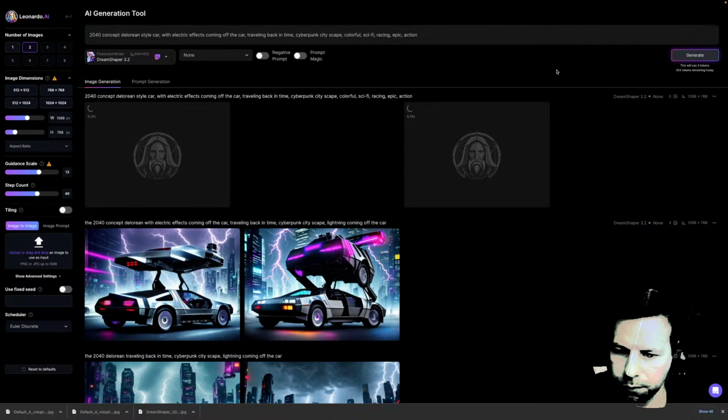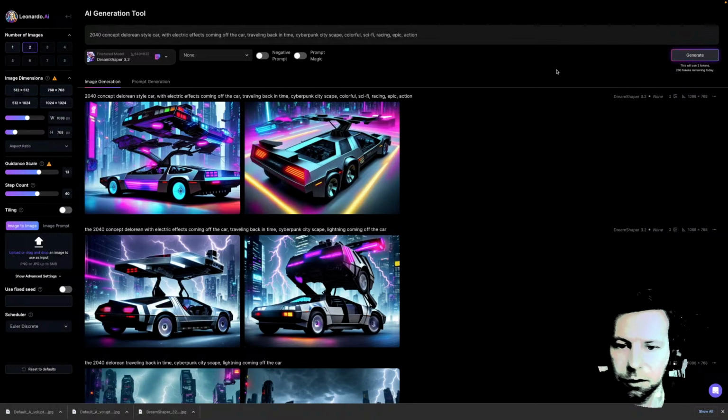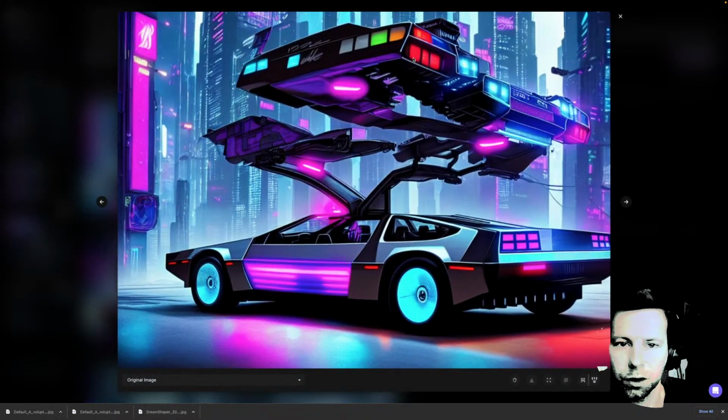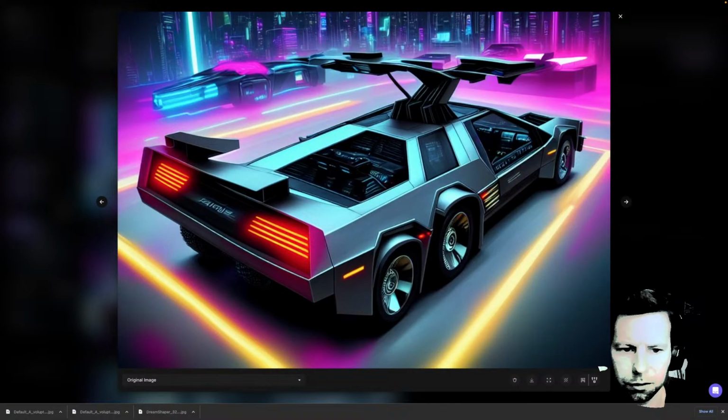So the AI does not know what the 2040 concept DeLorean is like. So when you're just putting in the DeLorean, I'm getting some weird stuff going on up here. It's kind of a new age looking DeLorean here. This one's got 6 wheels, because why not?